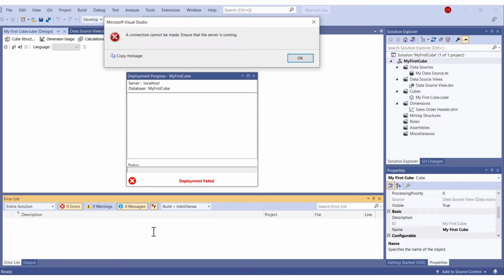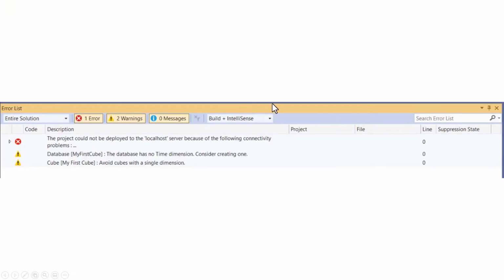But you start trying to deploy it and you may get this: a connection cannot be made, ensure the server is running. Or how about this? The project cannot be deployed to the localhost, so that's on your own computer server, because of the following connectivity problems. And you're going, okay, I can't connect to my own computer because of a connectivity problem. And you might be going, okay, that does not make sense. Why can't I connect to my own computer? And it could be that you've missed one crucial step.